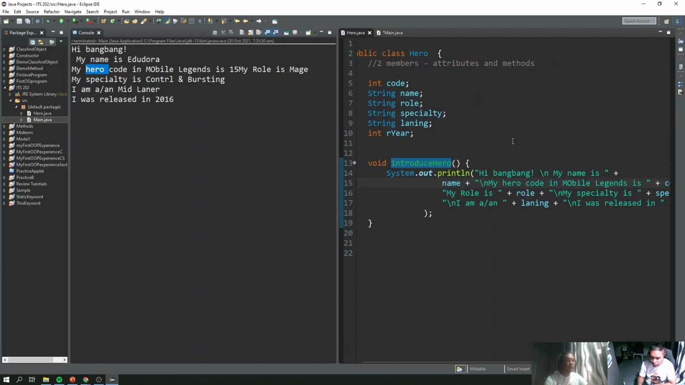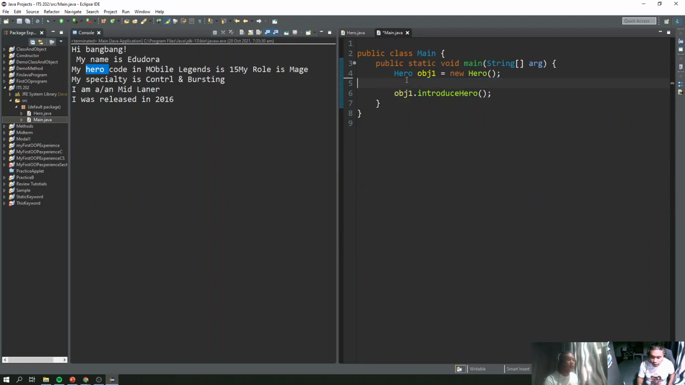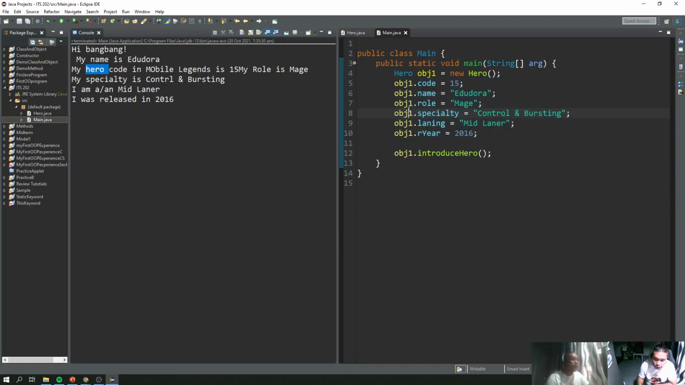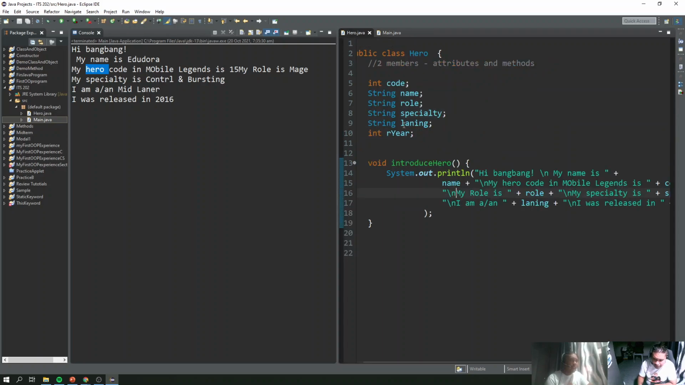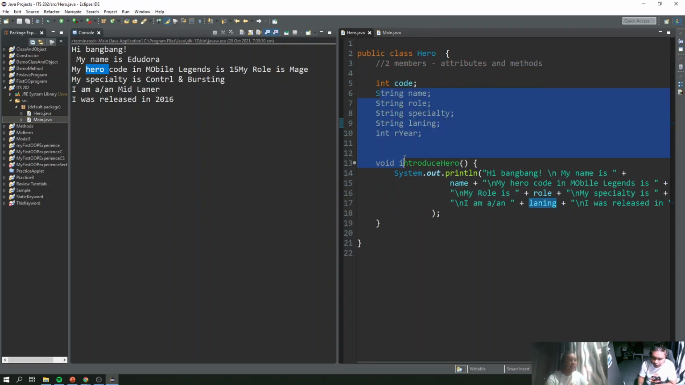So we have a small error here, like we forgot to put slash n for the role. But everything is okay. Sorry for that. So basically, this is how we can create our class. We can also create other functions of our class.